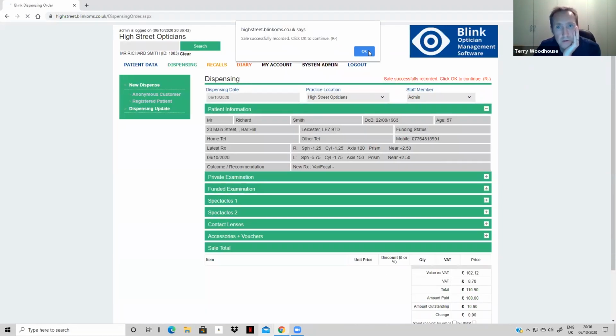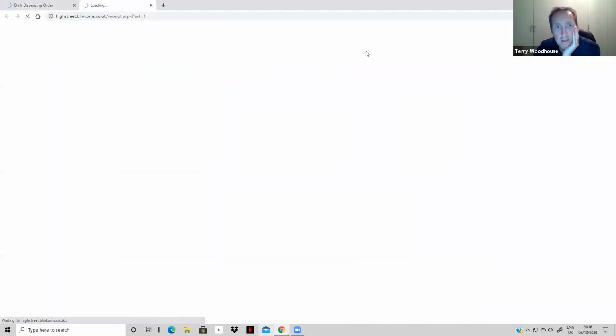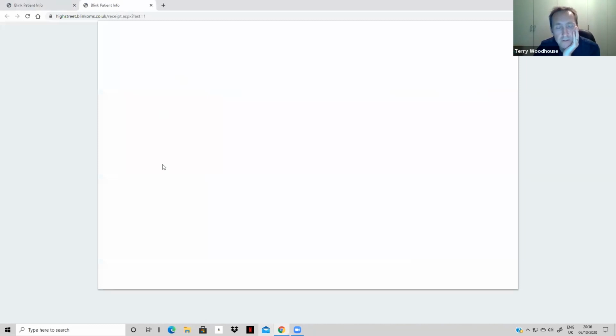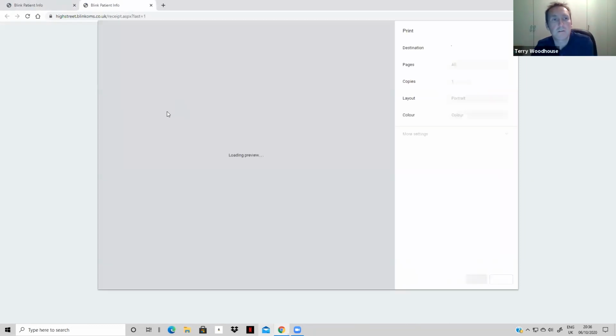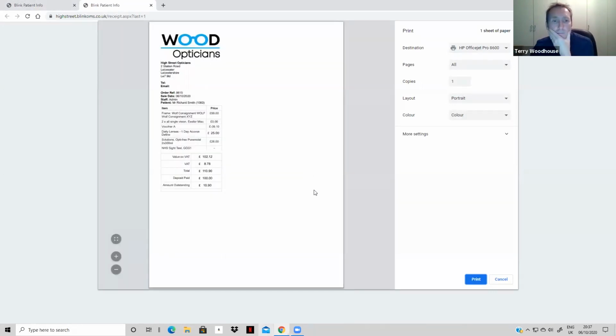So that's successfully recorded the sale and brings up a receipt, an A4 receipt or a till roll style receipt. And all the printers go through your browser, so it's just a case of sending it to the printer that's on your network. I will just obviously print out that, which you can give to the patient.